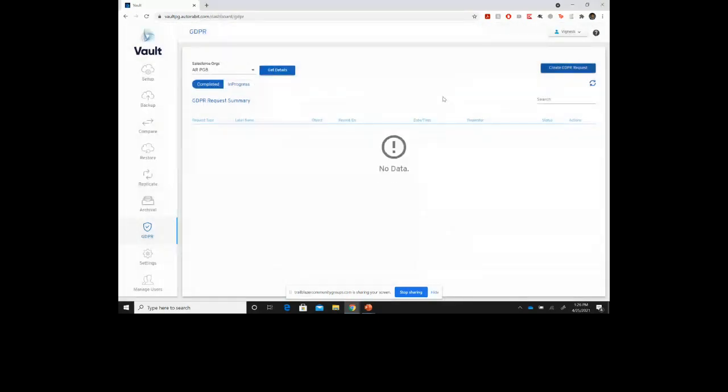So that's where GDPR comes from. And this is a quick summary of the Vault platform, which is Autorabit's data and metadata backup and recovery solution.